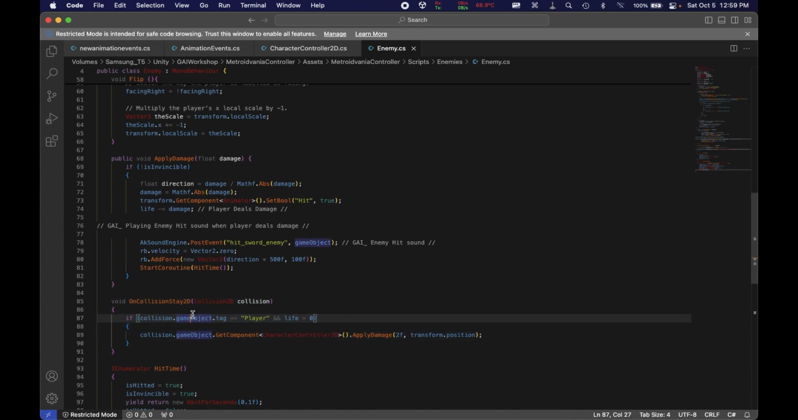What this is doing is checking if the collision is happening with another object that is called player. We are using an if condition for that, and if that is true, then it executes this line of code that is using this apply damage function. Now when this apply damage gets executed, that's when our line that posts the event will also get executed.